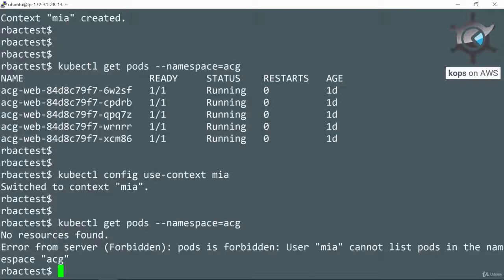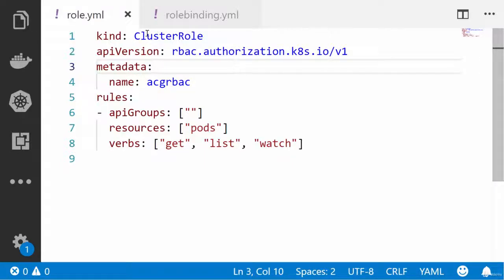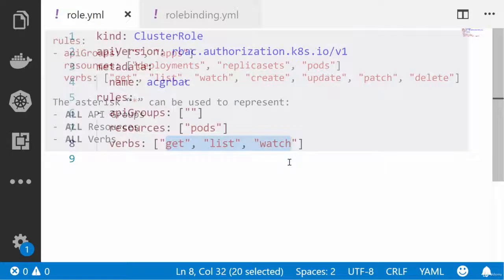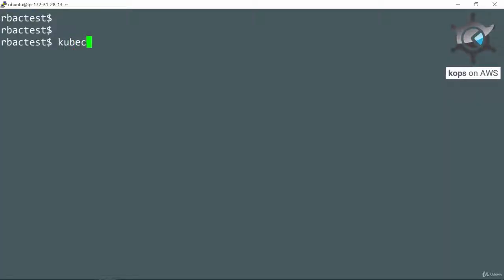So to open up that operation, we need a role and a role binding. Now, I've got this here as a role, well, a cluster role actually. Same thing, right? Just means I can use it across any namespace. Anyway, roles are resources under this API group, and V1 means they're stable. I'm calling this one ACG RBAC, and then I'm saying in the core API group, that's what these empty quotes mean, on pod resources, allow get, list, and watch. Now, you can do other stuff here if you want. The world's your oyster, right? But for now, all we want to do is allow Mia to list pods. Brilliant. Let's have it.